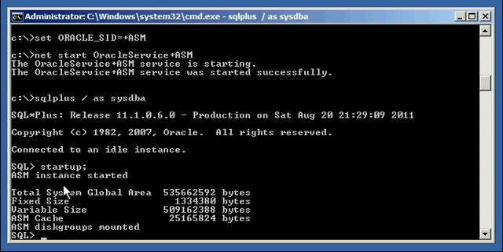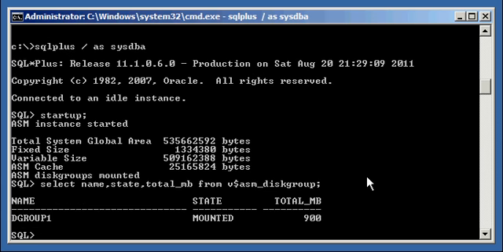Okay. And we will see ASM instance started, ASM disk groups are mounted. Now we created one disk group in that other video I discussed earlier, and it's called DGROUP1, and it's made up of 3 files. So if we type in select name, state, and total_mb from v$asm_diskgroup, we will see that we have one disk group defined that we created called DGROUP1. It's currently mounted, which means it's ready for use, and it has a total of 900 meg.